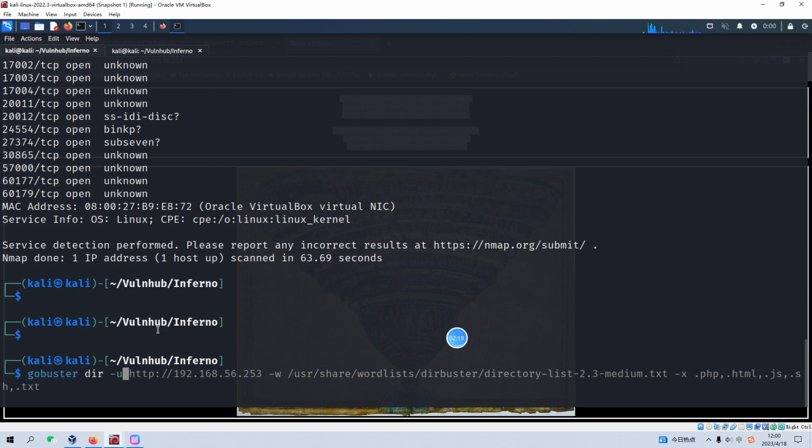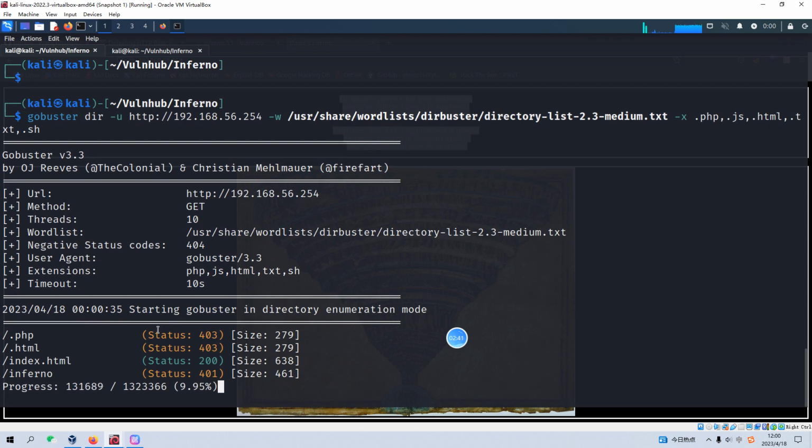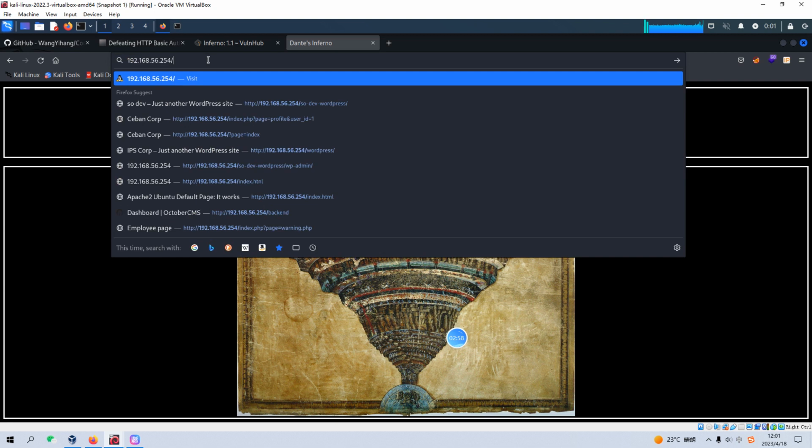We can use Gobuster. And let's go. Gobuster will do very fast enumeration to see whether we can find some interesting directory. Okay, we have got one, Inferno, which is also actually the title of this virtual machine. So it must be something we need to delve into, right? We can copy it and visit this directory.